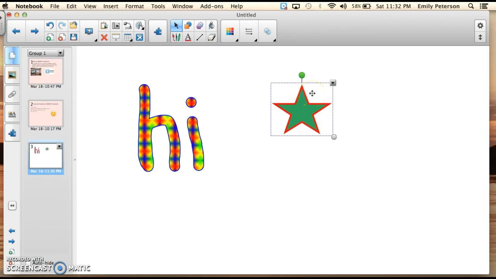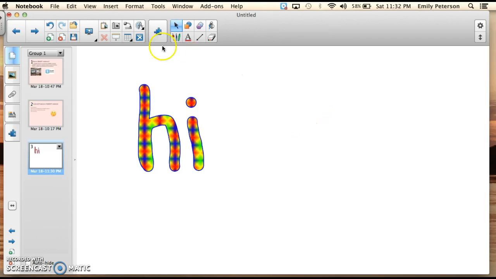Like that. Okay? Let's say you want to delete something. I don't really like this star, I want to delete it. All you do is click on the shape and hit delete on your keyboard. You can also insert lines and different shapes as well. I won't go over that because it's done the same way.